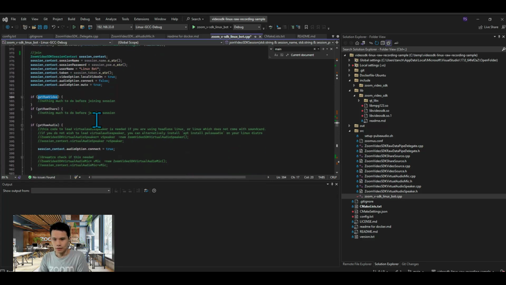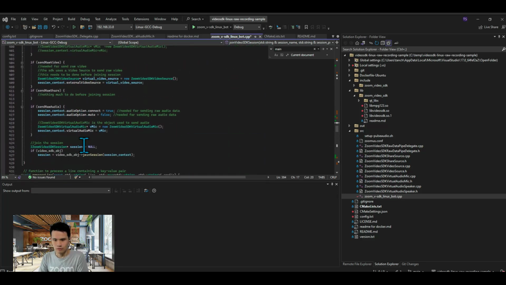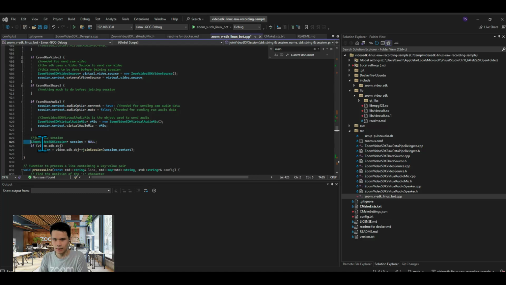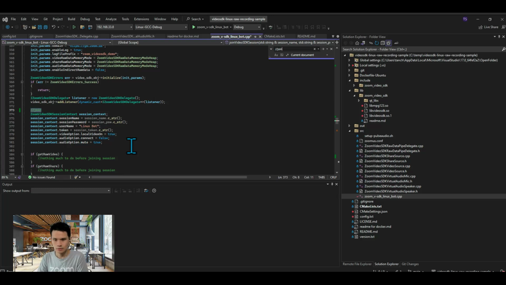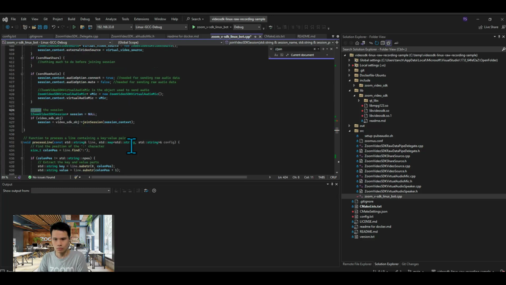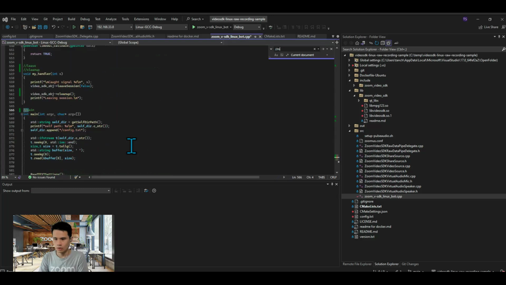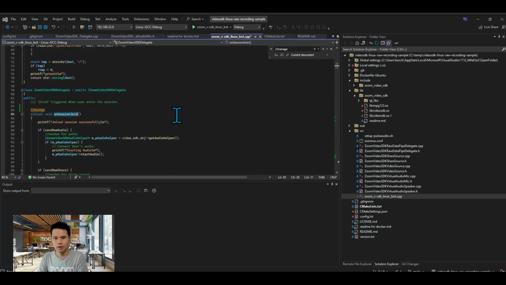If I move further down, this is the part where I attempt to join a session. Once I have successfully joined a session, there will be a specific callback called on session join. This is something that happens when the SDK has successfully joined a session, and this method will be invoked.